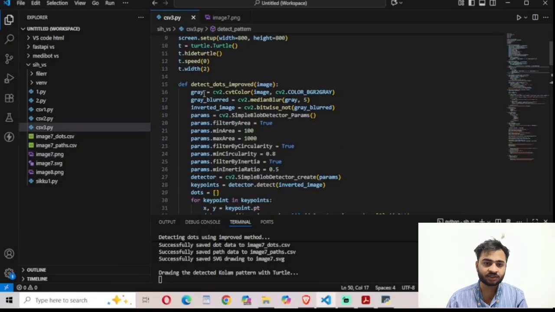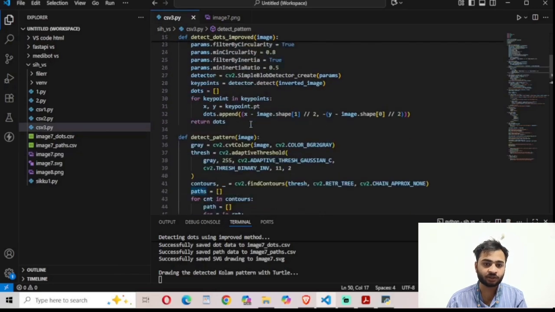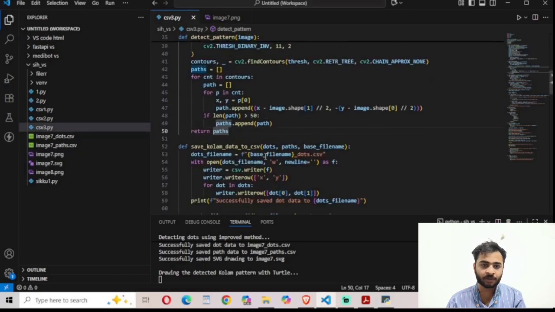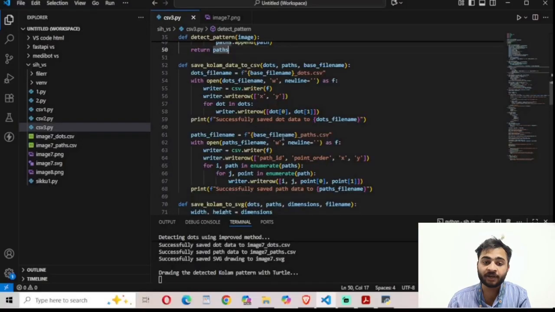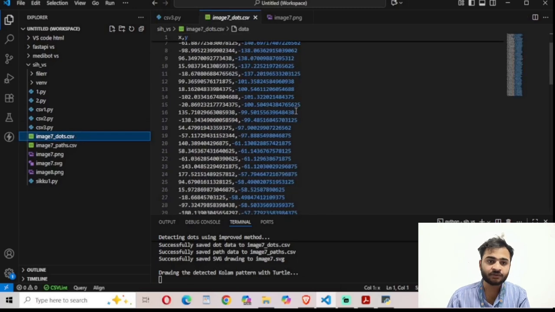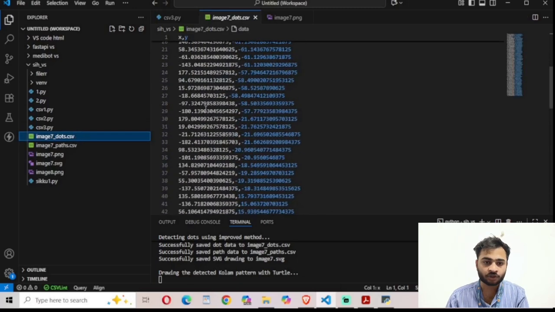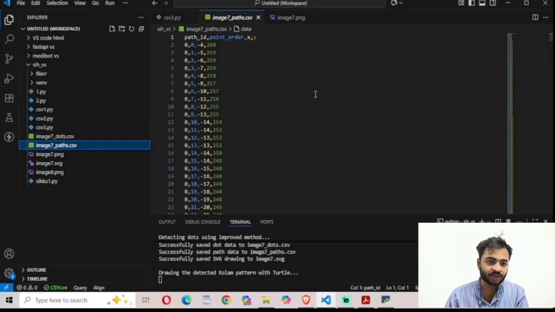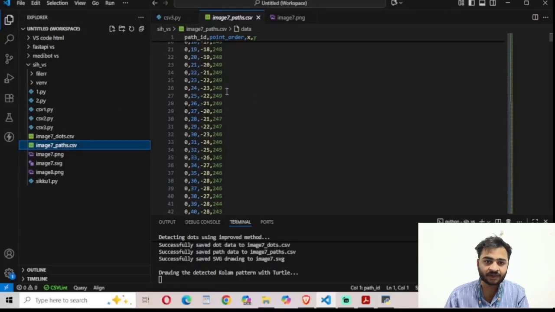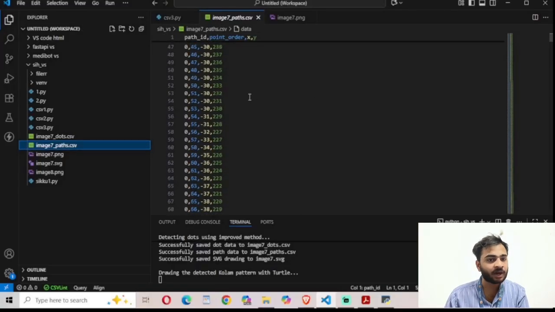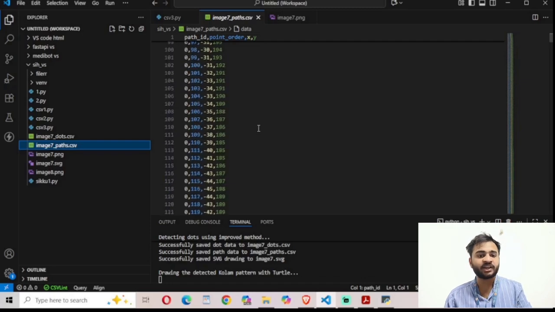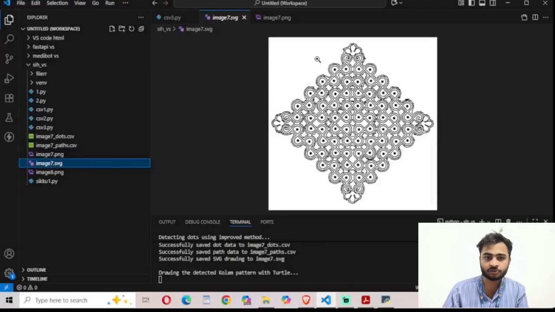So this is the code for the same. This function helps in detecting the dots. This function helps in detecting the pattern. We have also implemented a feature that helps us gather the data. As you can see, we have a CSV file that gathers the coordinates of the dots. At the same time, we have the paths file and the coordinates of the graphs of the path. We can see it here. So it has automatically generated the paths and the data, and now we have an SVG file also that is created. This would be the final output of the image.